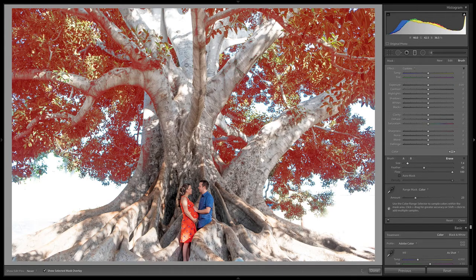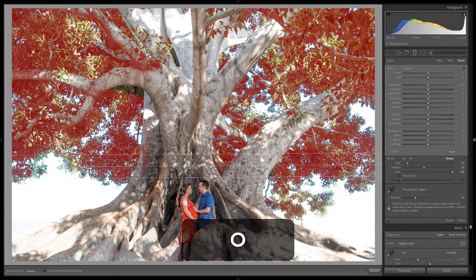Now, I could have done this with a brush instead of the graduated filter, but I found the graduated filter just to be a little bit faster. Okay, cool. So now we have that selection of the leaves. Now let's play around with it.